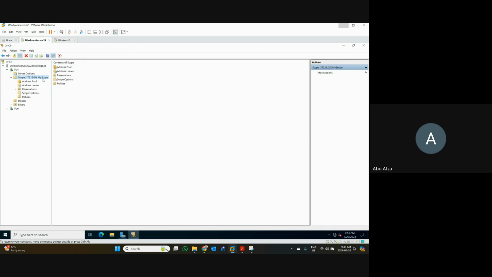Scope means you want to create one zone of IP addresses where anyone can pull an IP address from that list. So you need to make a list of IP addresses. So I make a list. My IP address list looks like this one. Let's start with 172.16.10.10 until 10.20.